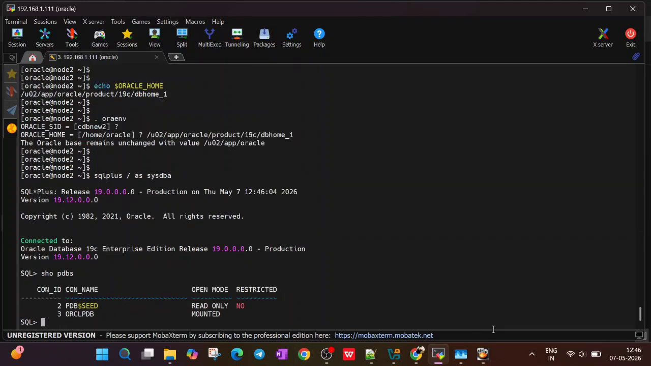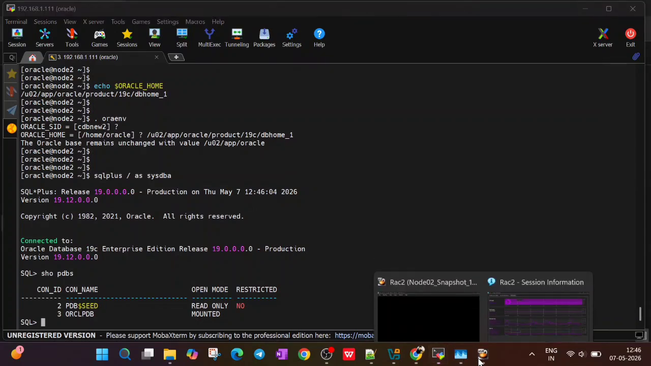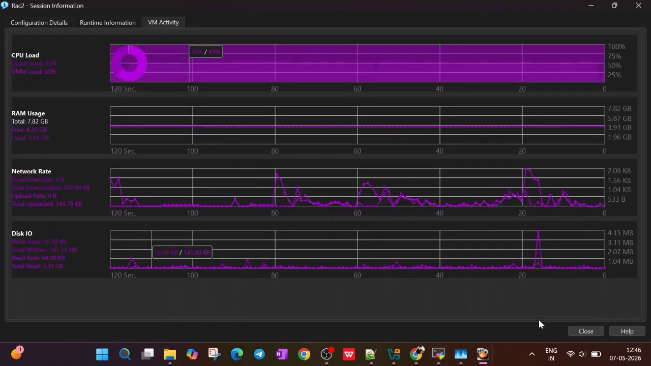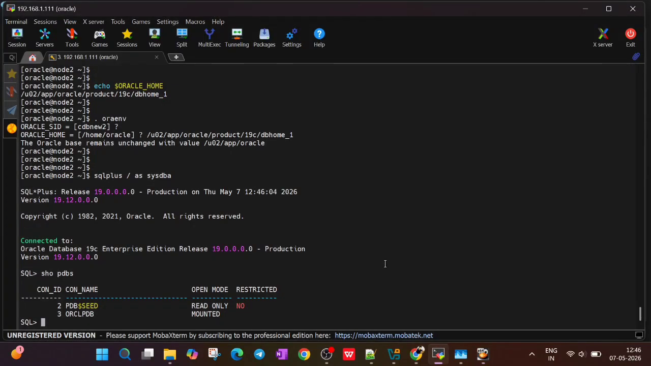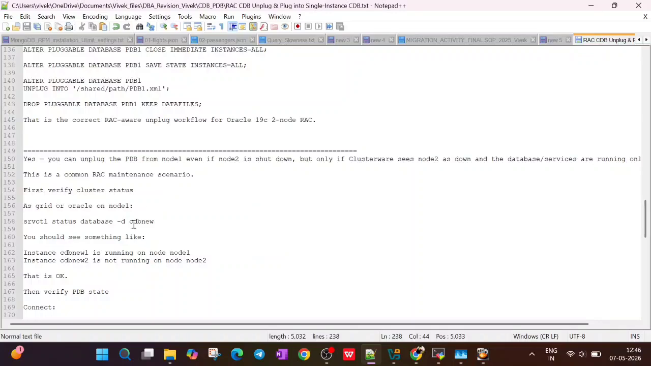I will run the show PDBs command. It is showing one PDB, ORCL PDB, as you can see, and it is in the mounted state. So we need to bring it in read write mode. Let me just run a command.